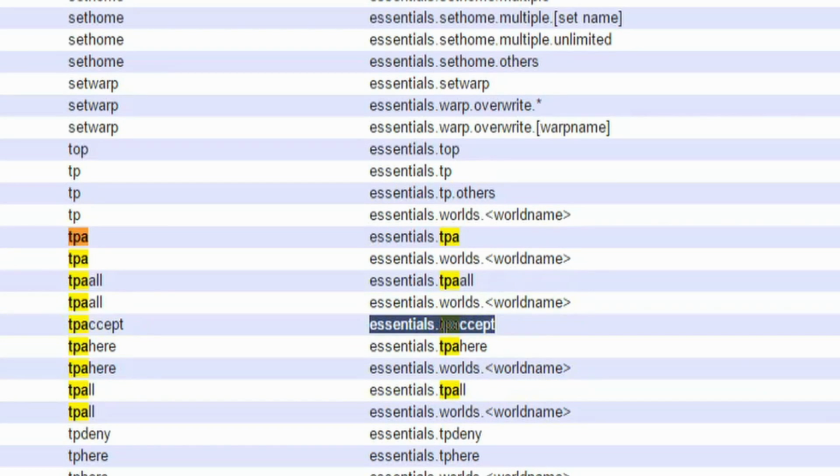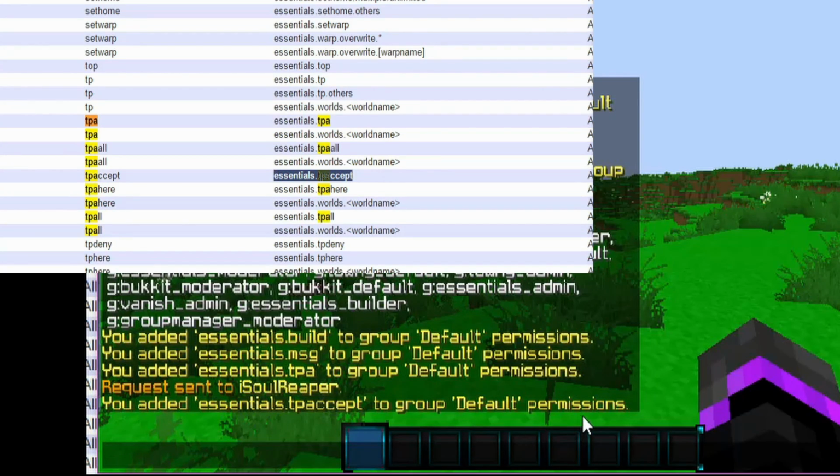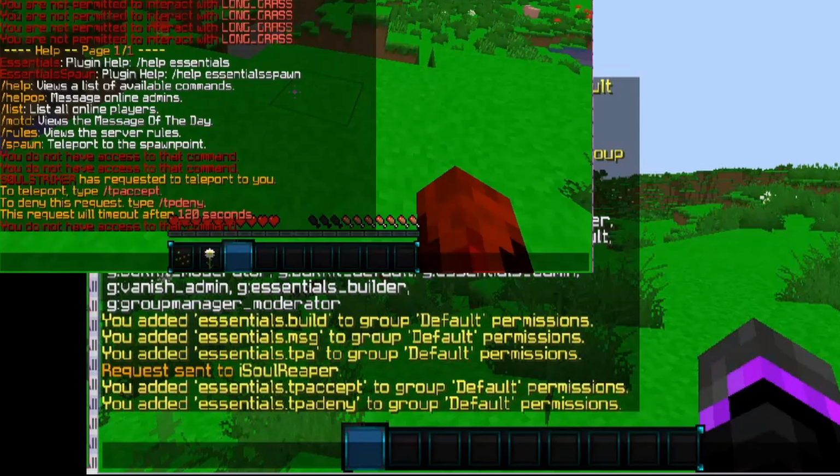So we'll just go ahead and copy that and paste it in here. Make sure you copy and paste it, and we added essentials.tpaaccept, and then we also want to add TPA deny as well. So essentials.tpadeny, and then we'll have access to TPA deny.